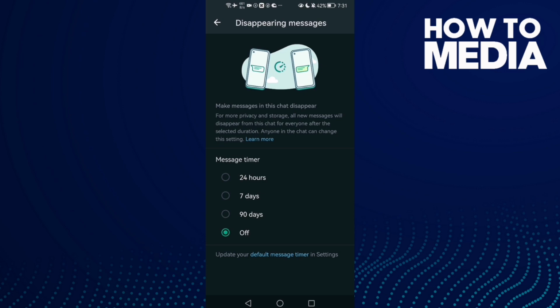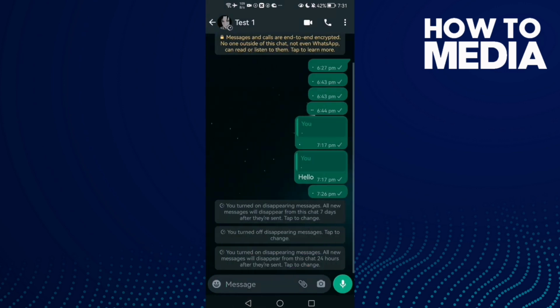And if you want to turn it on, just select anything you want here, like 24 hours or 7 days or anything you want. Click on it and go back. It will be saved. As you see, disappearing messages have been turned on.